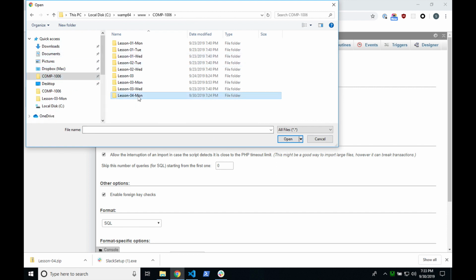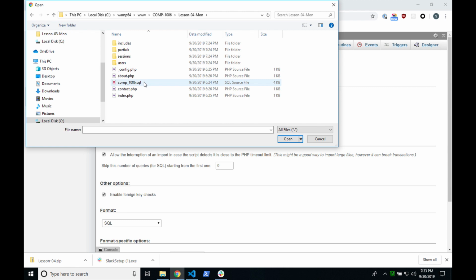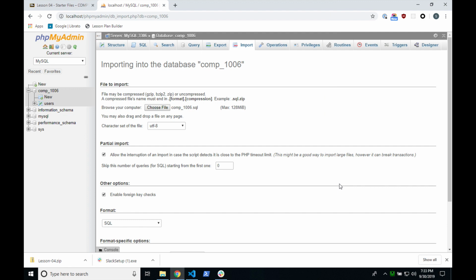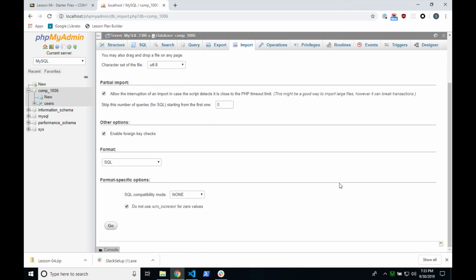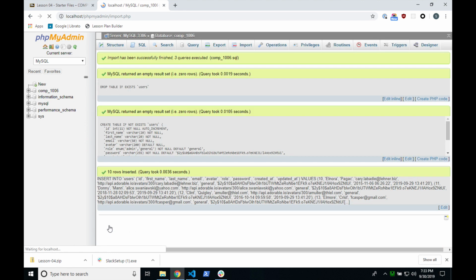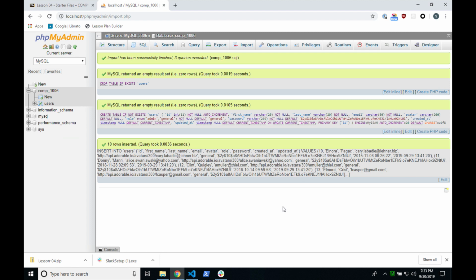There we go. Lesson 4, and on the root of the level, you'll see comp1006.sql. Go ahead and open that. Once it's open, just scroll to the very bottom and click go. What it's going to do is it's going to take the current table that's there, drop it, so we'll just delete it entirely. It will write a new table with new fields and everything into place.